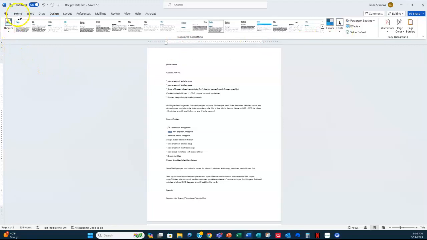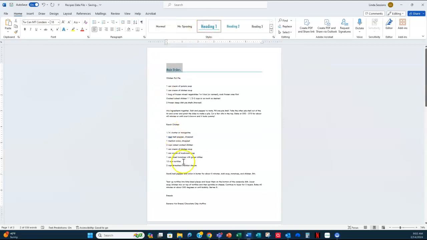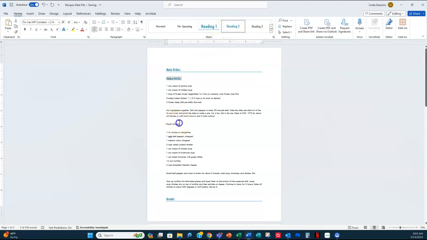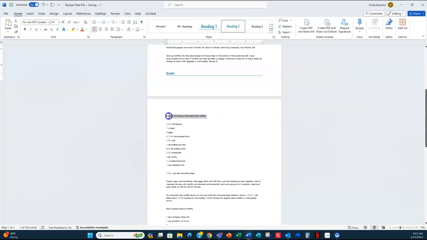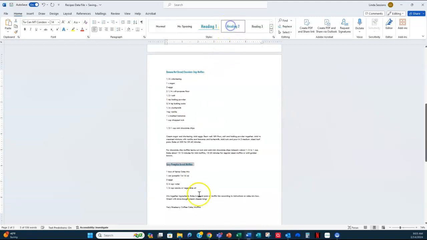Now I'm going to come back over to the Home tab, and I am going to set my text to Main Dishes. I want this to be the Heading 1 style. So I'm going to select Main Dishes, Heading 1, and Breads, Heading 1. Those are my 2 categories that I have in my document right now. I am going to go to my name of my recipe, the chicken pot pie, and make that Heading 2. Ranch chicken, Heading 2. I'm going to come down here and make my 3 bread recipes the Heading 2 style as well.